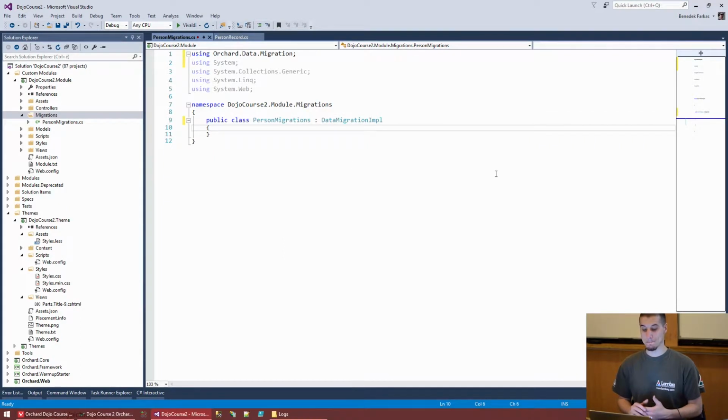So now we have our migrations class, but we need to figure out how to communicate schema changes to Orchard, especially if we want to evolve our code and our functionalities, and on top of what we have done earlier, we want to make further changes. So let's look at what happens next.